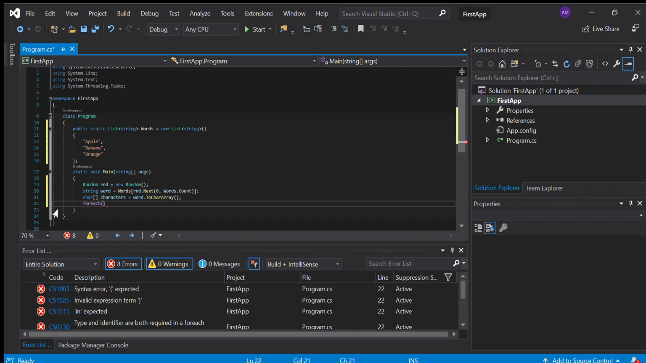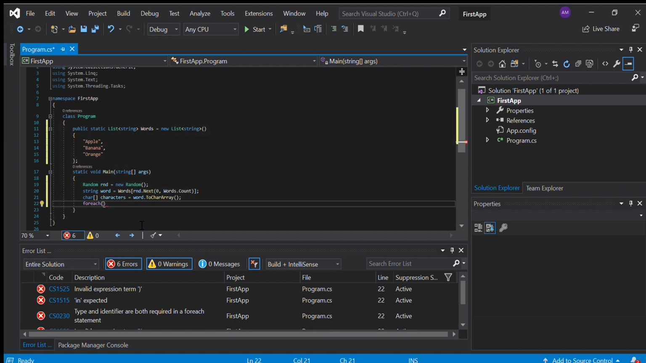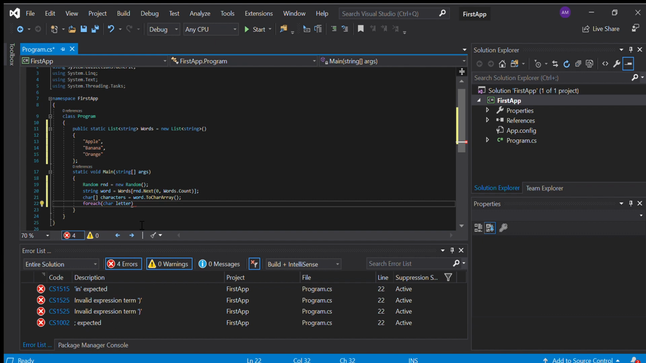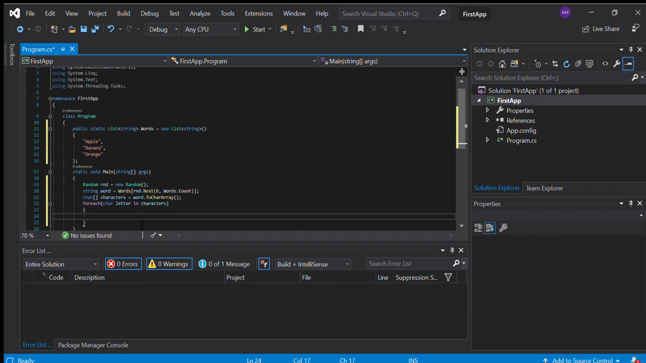For each is written like that, the same, except for each is like, let's do char, and then we need to call it something. Let's do letter in characters. So now it's kind of worded out like a sentence: for each letter in the characters. Now, whatever is in between these two brackets, like in a loop or in a function or a class, happens.